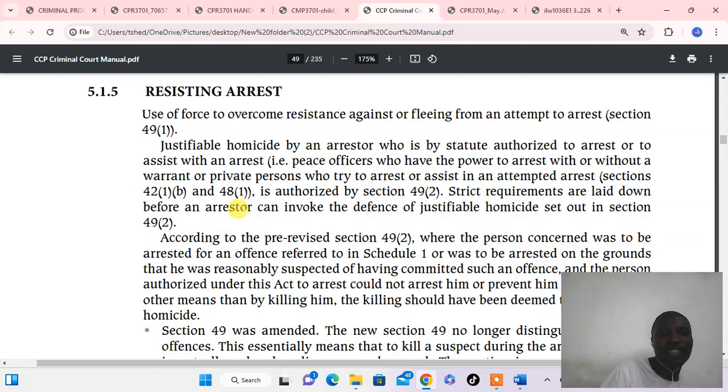So this book has everything here, and it talks about resisting arrest. They said that the use of force to overcome resistance against, or fleeing from, an attempt to arrest is defined in section 49 of the CPA, which you can go down and see. Justified homicide by an arrester who is by statute authorized to arrest or to assist with an arrest. For example, a peace officer has the power to arrest with or without a warrant, or a private person who tries to arrest or assist in an attempted arrest. Section 42 deals with those things.